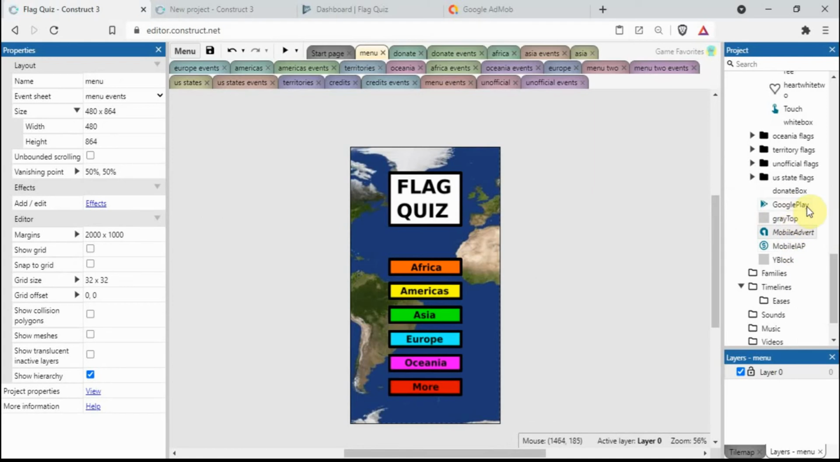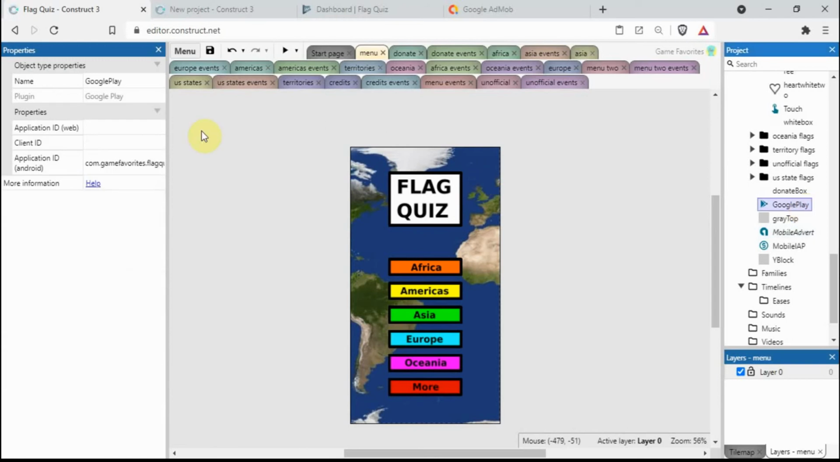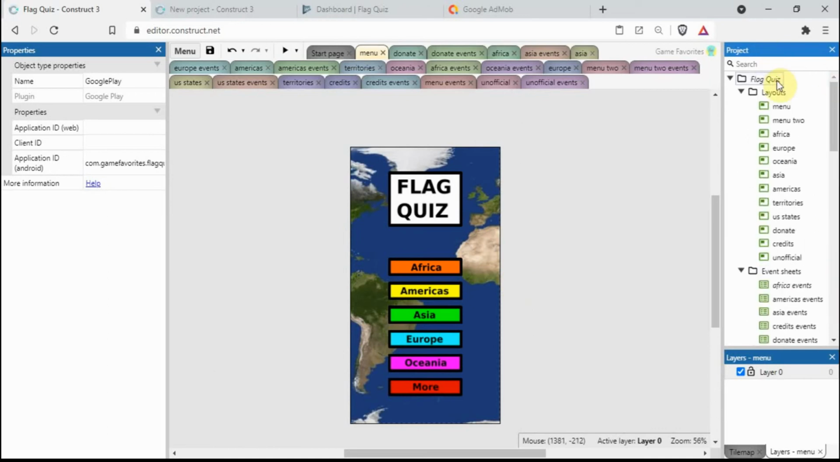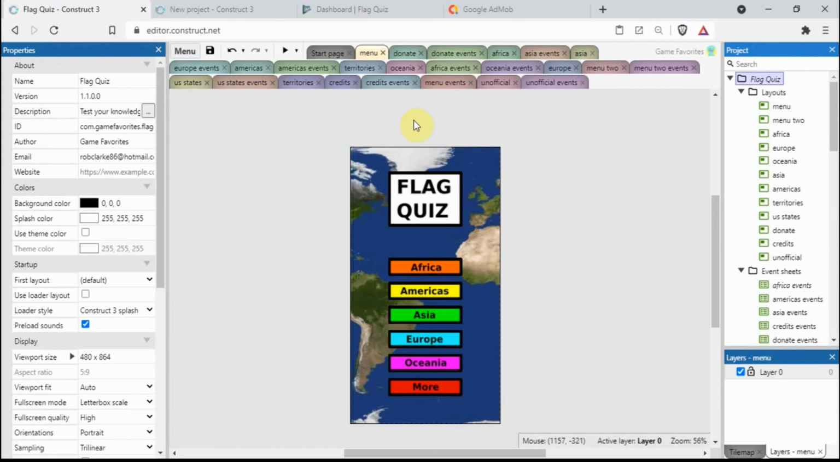So step two is let's fill in the details of the plugins. So click on Google Play. And right over here it says application ID Android. And you want to fill it in the format of com.companyName.nameOfYourGame. And I would recommend, if we scroll up, click on your project title, and where it says ID, if you haven't filled this in already, I would recommend doing that now.